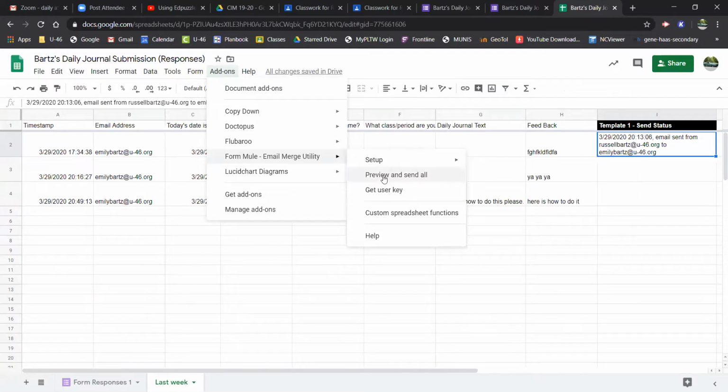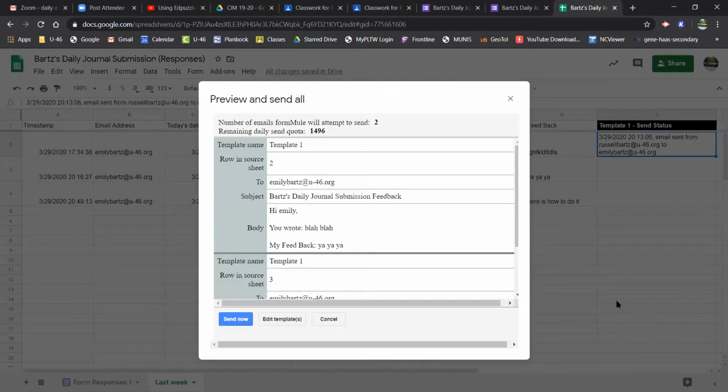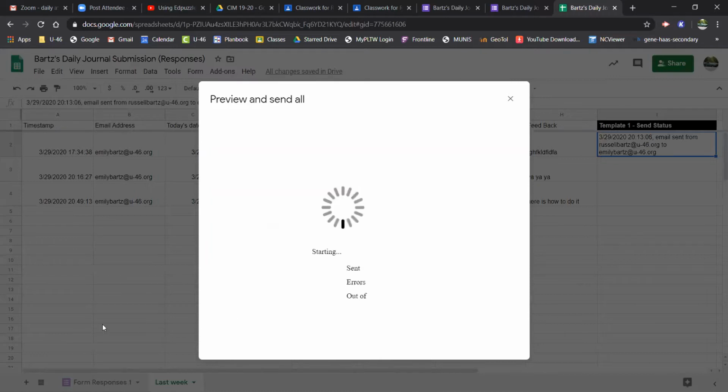If I preview and send, I don't have to select anything. It will go and look based on the way the form is set up from the forms or the columns that I chose to pick the information from. It says it's going to send 2 forms here, or 2 responses. I can send it now.